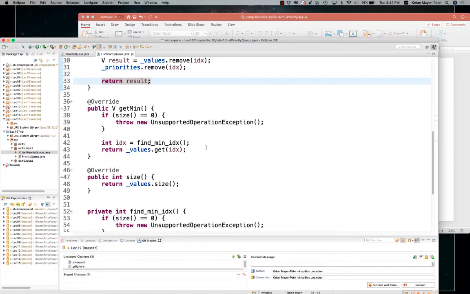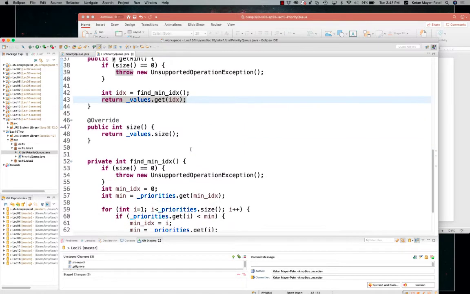Getting the minimum, same deal, except now after I find the minimum index, I just have to retrieve that value from the values list and return it. I'm not changing either list because I'm not actually dequeuing it yet. And then size, well, that's just the size of the list. The 2 lists should be exactly the same size. We put things on them at the same time. We take things off of them at the same time. So values and priorities, it doesn't really matter which list I choose. I can just get the size of either list. That's the size of my priority queue.